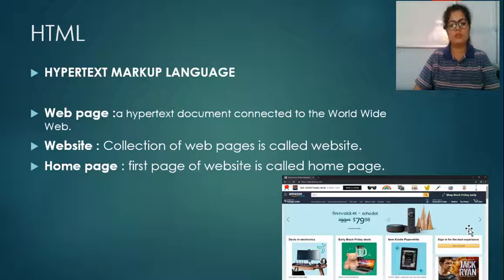So the next thing is, why do we use HTML? We use HTML to design these types of web pages. Students, different types of languages are available to design a web page. So HTML is one of the languages which is used to design web pages. So the first thing is, what is a web page? A web page is a hypertext document connected to the World Wide Web, to the www.